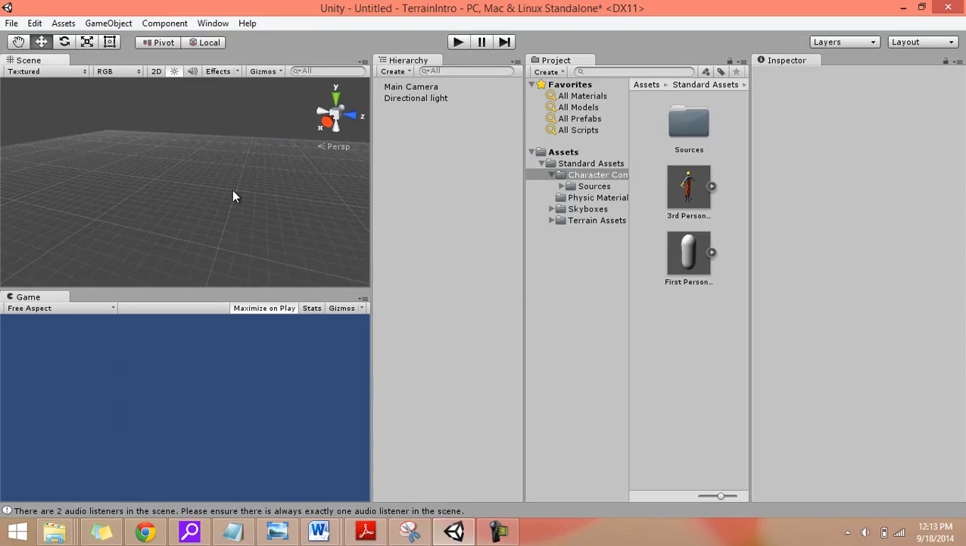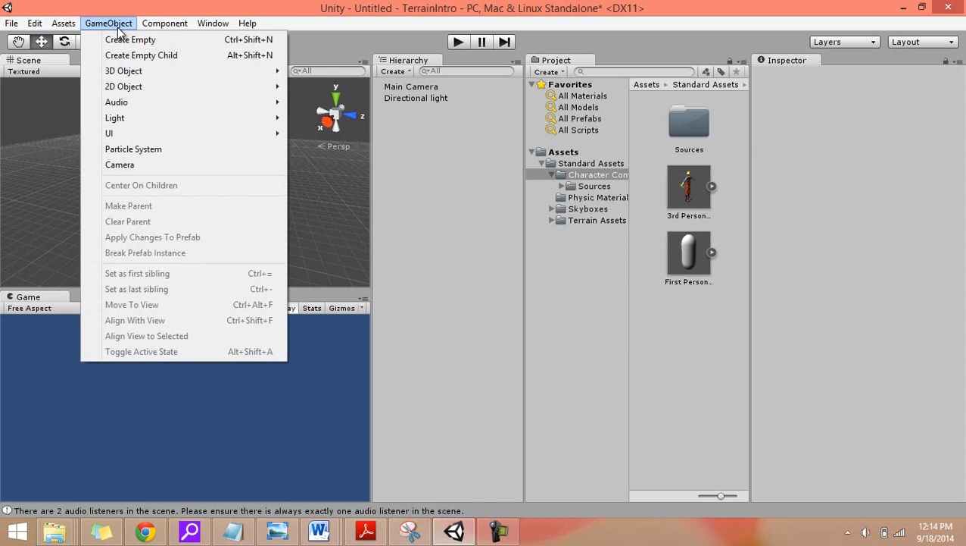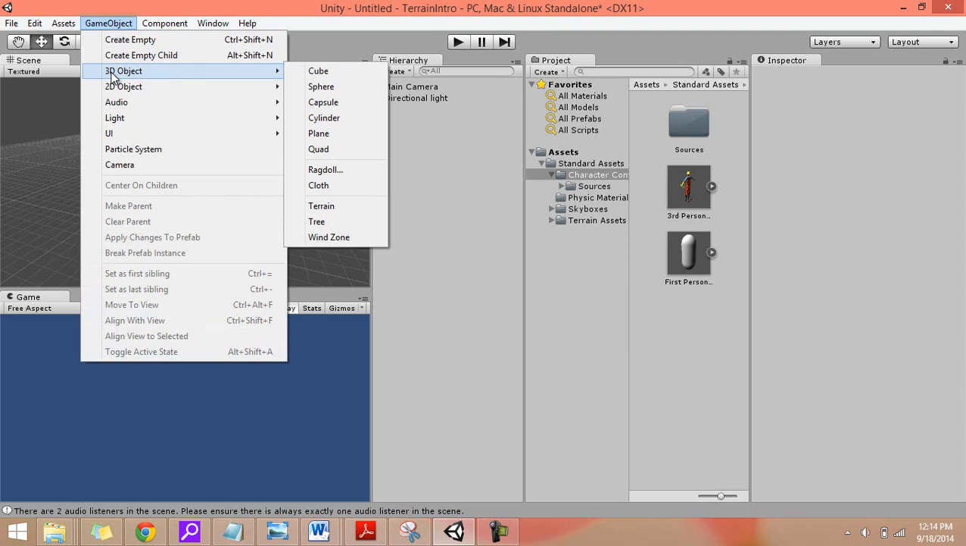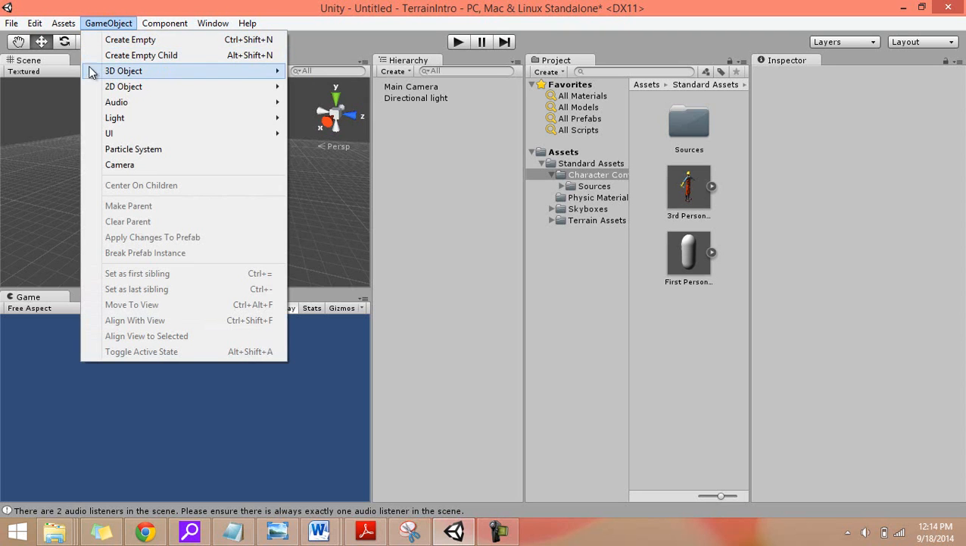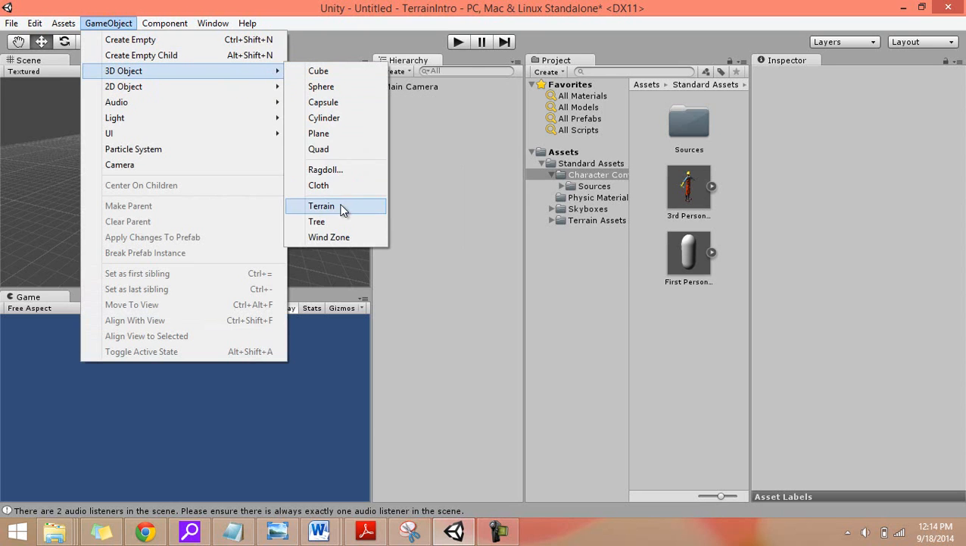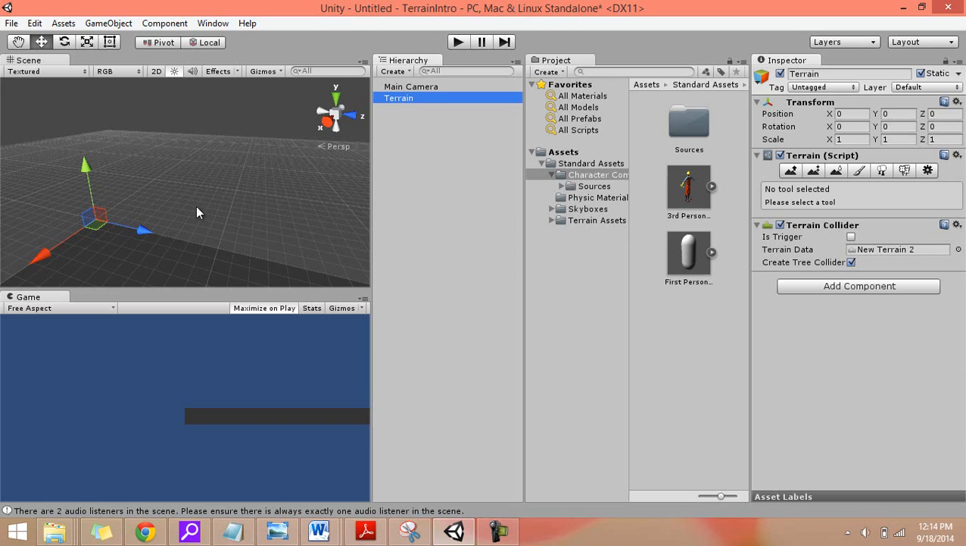So unfortunately, I'm breaking my own cardinal rule, which is I always try to have the same version as you guys, and in this case, I don't. So I go to Game Object, and I say 3D Object, Terrain. Your menu is going to say Create Other, and then you're going to have Terrain. And this is going to appear.